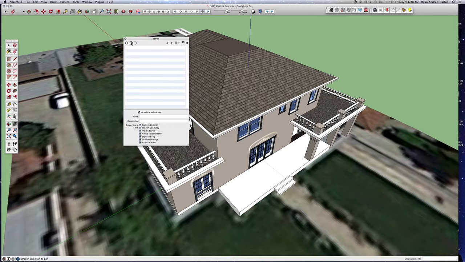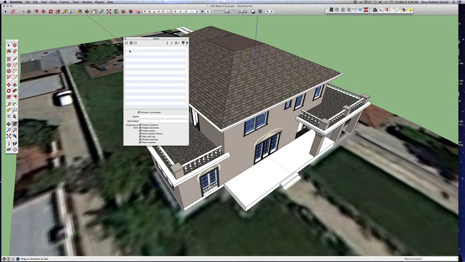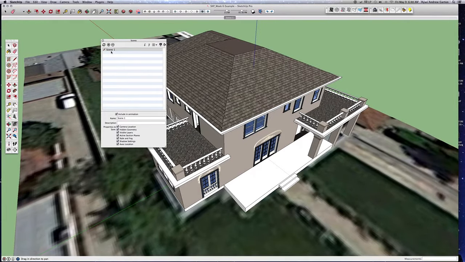So once I get myself into the view I want to be in, I go to my scenes menu and click add, and that gives me a new scene. You'll notice a tab appears right here called scene 1. Now I don't want to call that scene 1 because that's a little too general, and I'm going to have a lot more scenes in this model.